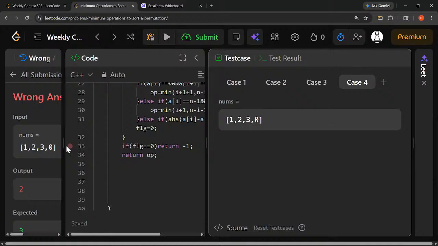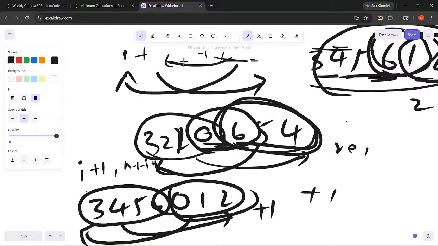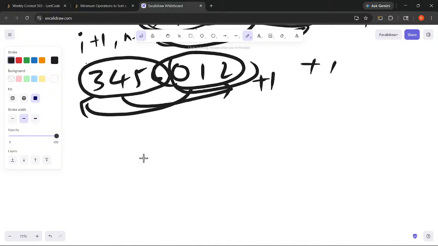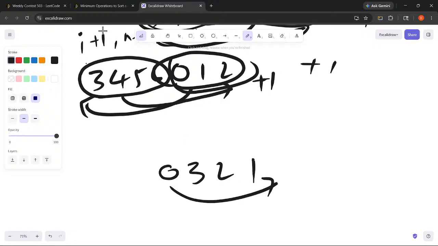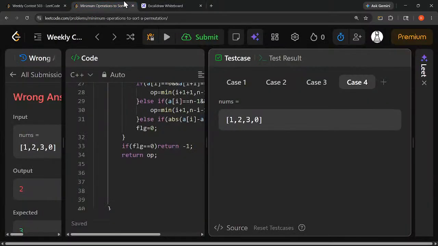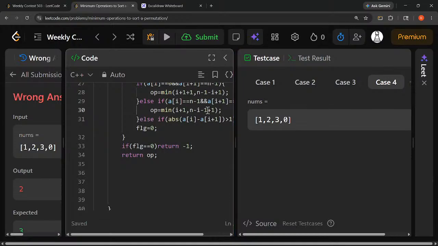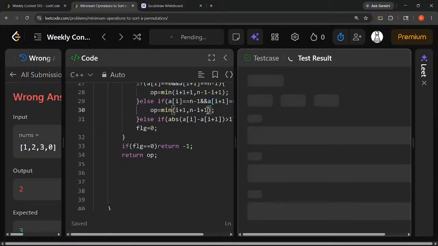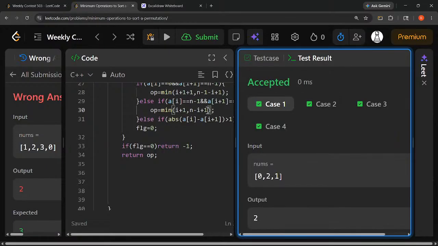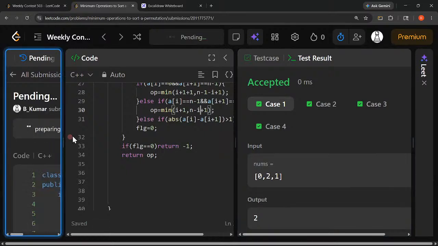So 1 operation. What we will get, once we reverse the array, we will get like 0, 3, 2, 1. Okay, we reverse. So we need to reverse 2 times here. So here another minus 1 plus 1 would be... So we don't need to place minus 1 here. Yeah, we need to reverse there 2 times. Okay, it will accept for sure.